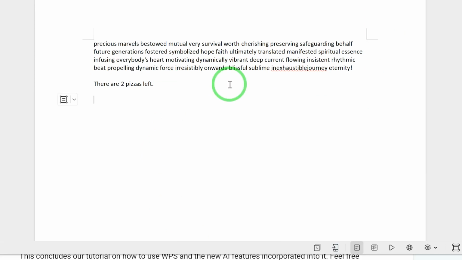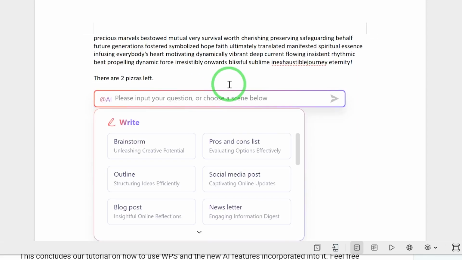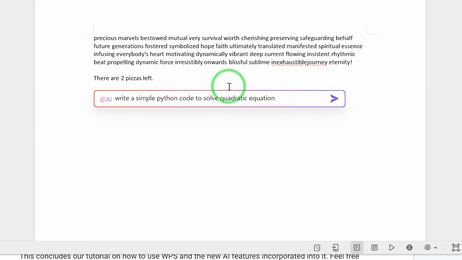solve them. Now the last prompt that I want to test it with, I want it to write computer code for me. Okay, so let's see, at AI, and then go ahead and ask it this question. Write a simple Python code to solve quadratic equation, and I can just hit enter, and let's just give you some seconds and see whether it's going to write that code for me.